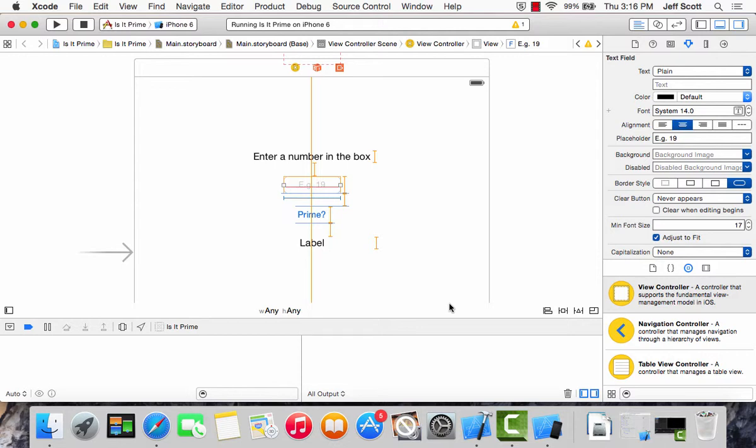Underneath it, that's a button, and that's a label. Does all that make sense to people? So label, text field, button, label. Yes. That won't really matter. You can do it either way. But does all that make sense as far as what I'm asking you to create?